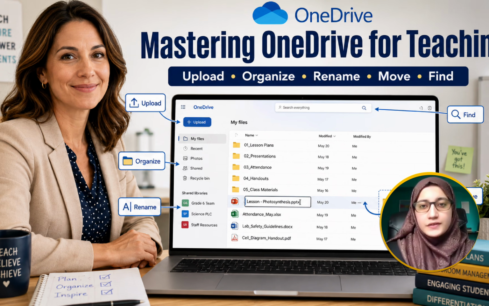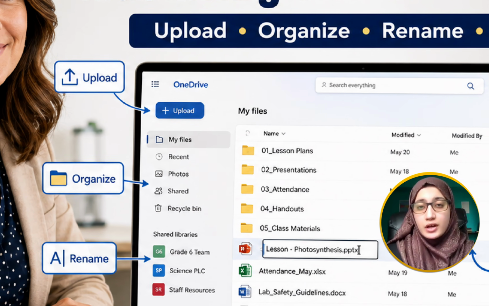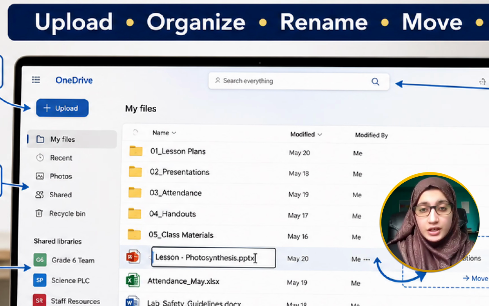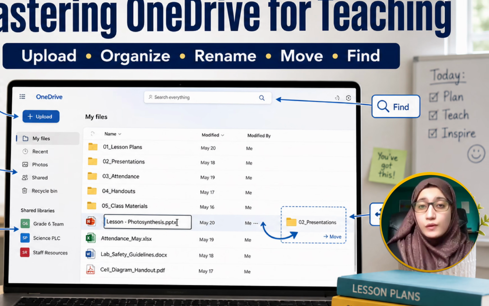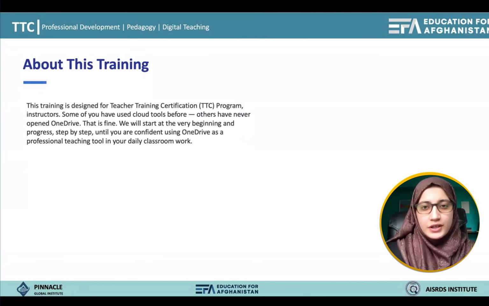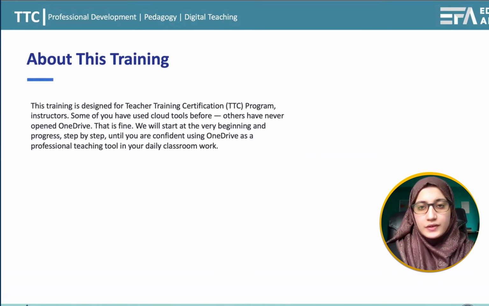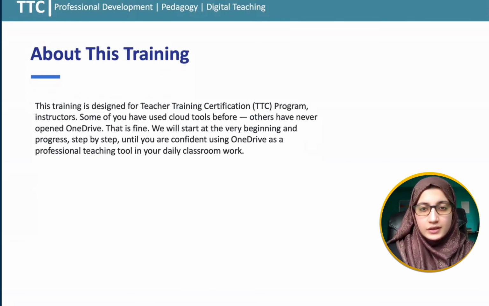By the end of this first part, you should understand what OneDrive is, why it matters for teaching, how to get started, and how to upload, organize, name, move, and find your teaching files. This training is designed for TTC instructors, from beginner to intermediate level.